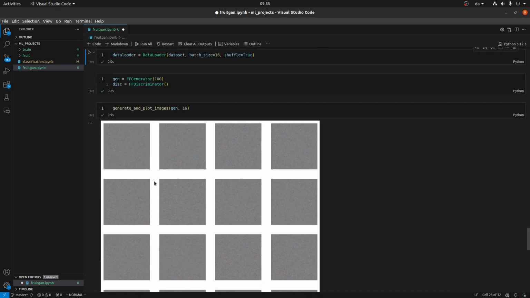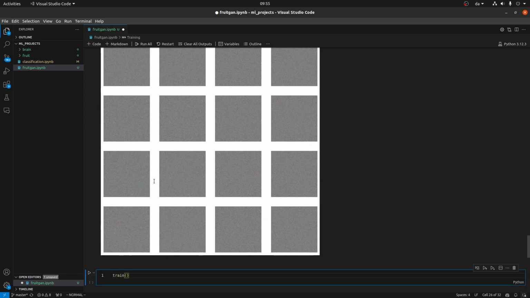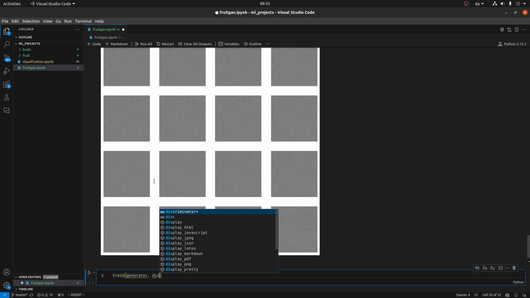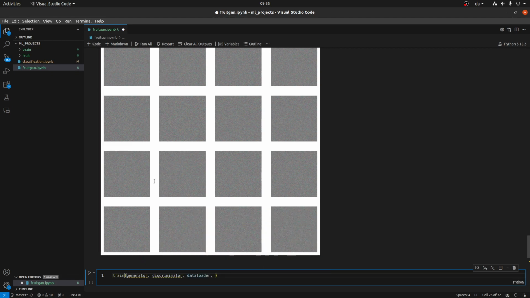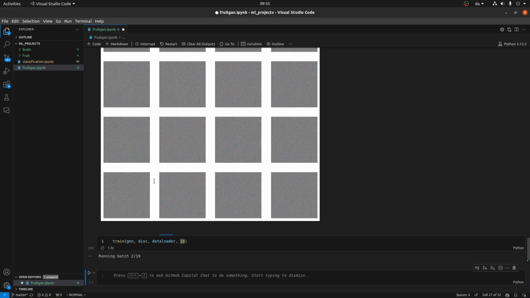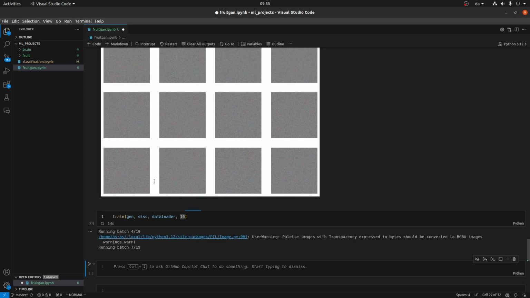Now let's train, and what was it? It was generator, discriminator, data loader. Okay, so generator, discriminator, data loader, and then let's say 10 epochs. And they were not called that, they were just called gen and disc. Let's try to run that. Okay, so it hasn't failed yet, and let's see what happens.